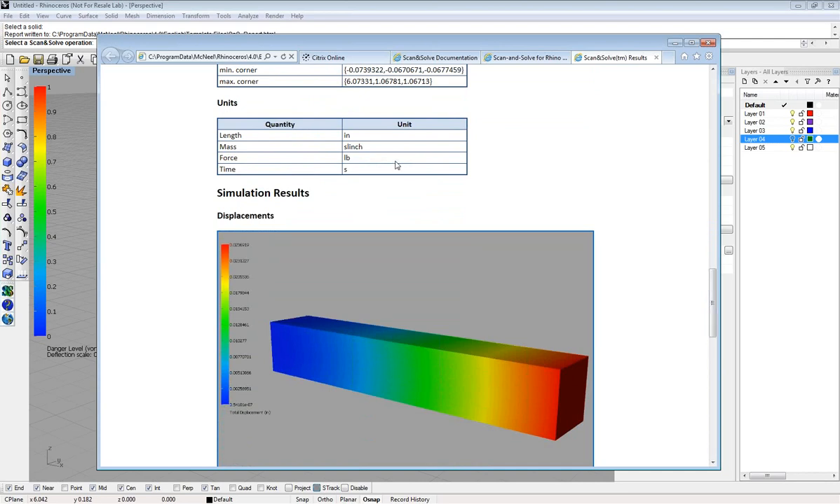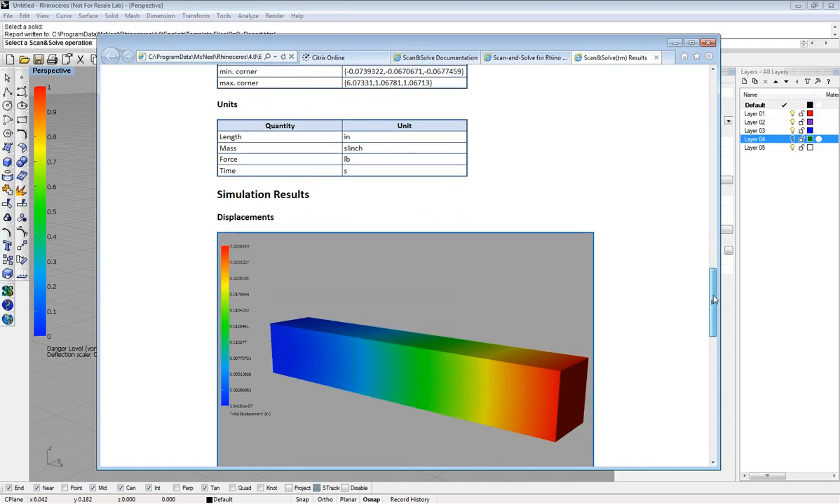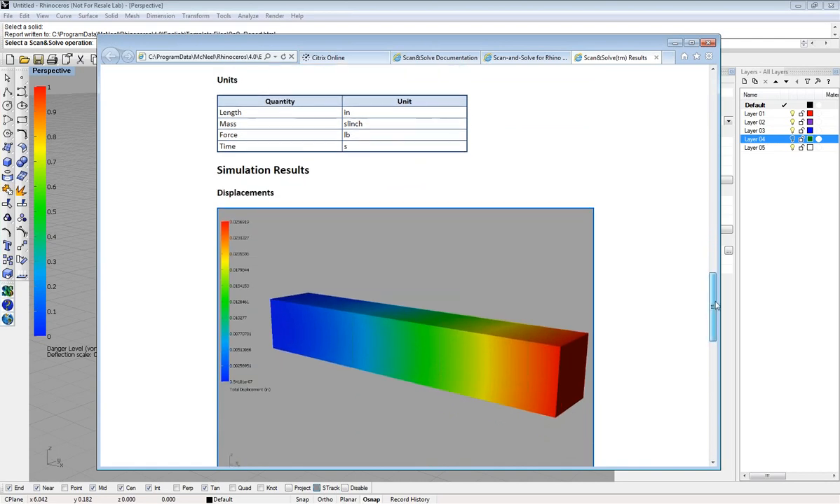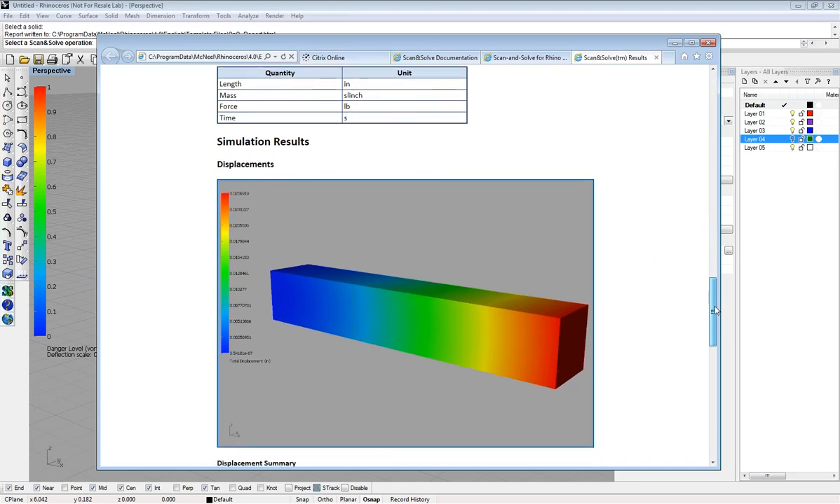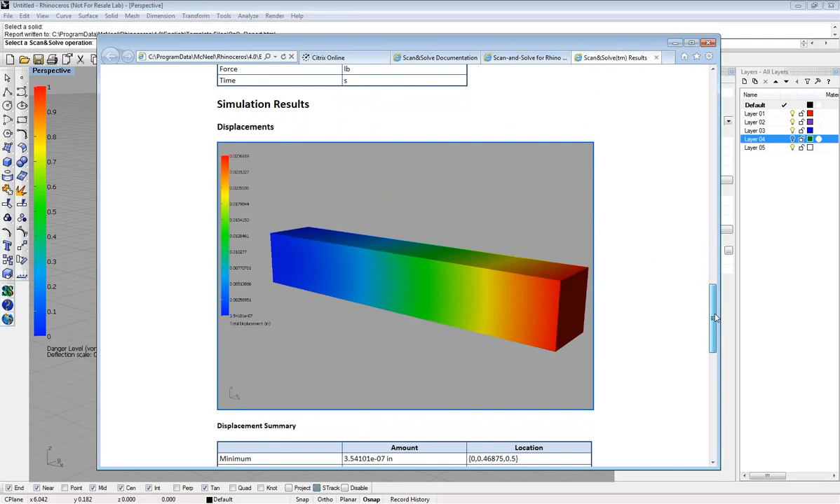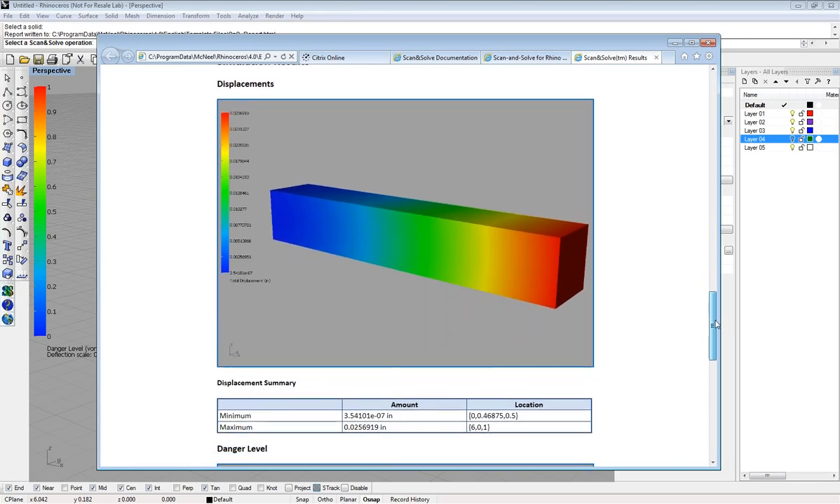This particular one is done in inches, so our math is a slinch, which is a little odd, but that's the way it is. We also have the simulation results. We have the displacement summary, as well as an image of what the displacement looks like.